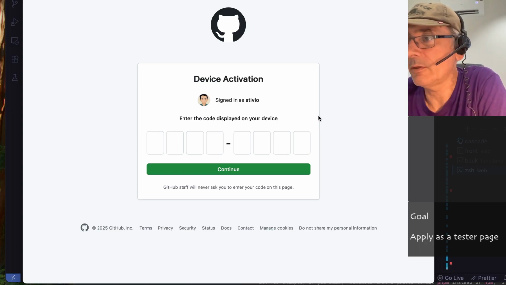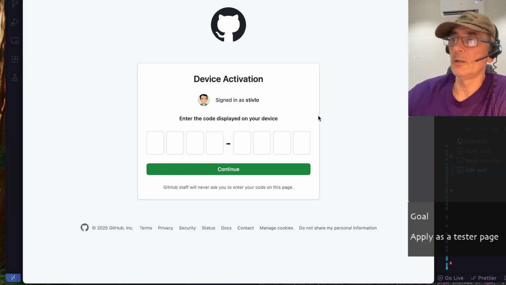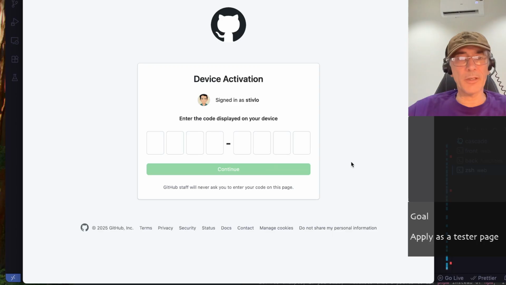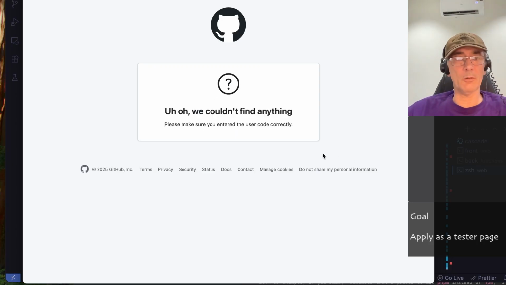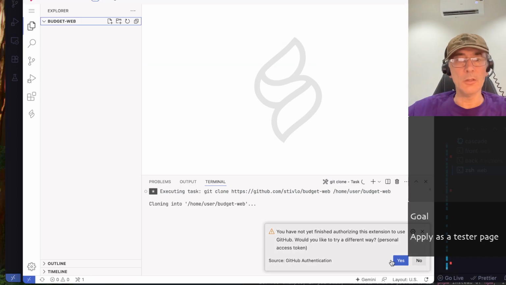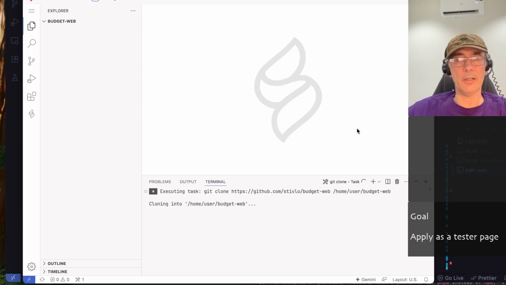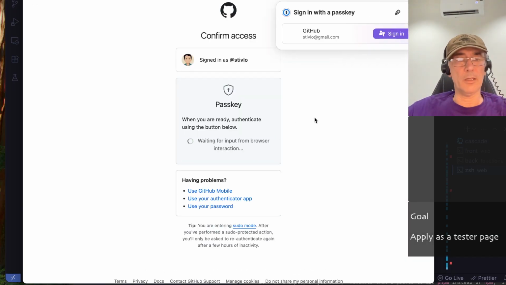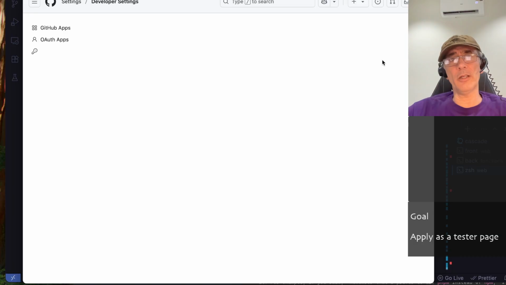Code displayed on your device. Yeah, forget it. Let's press continue without code because I don't have a code. Couldn't find anything. Yeah, you didn't give me any code. You're finished. Yeah, you try again. Yes, please try again. Now the app is logged in. Passkey. What happened? Why is it different now? I have no idea, man.